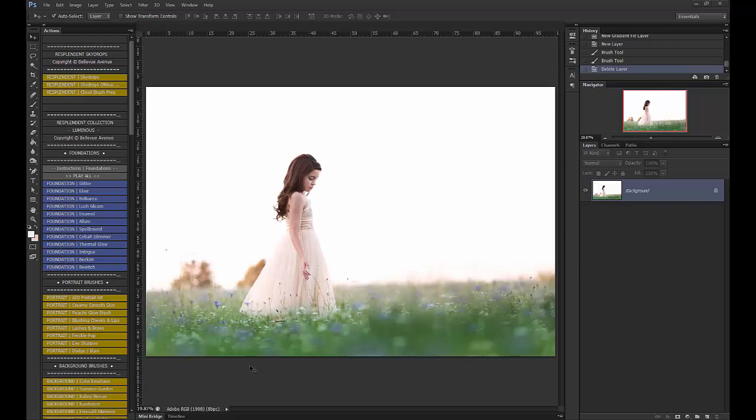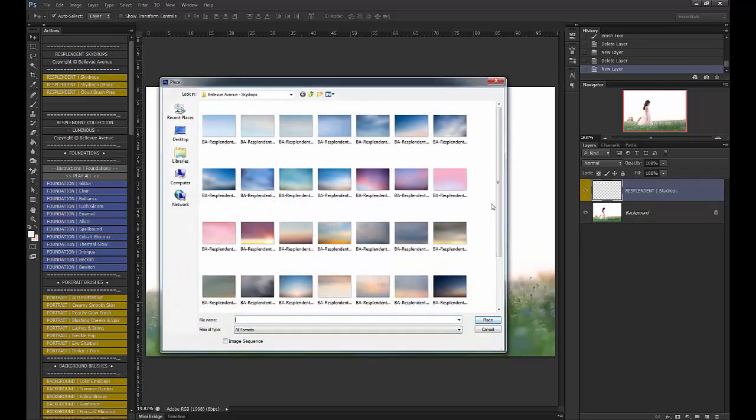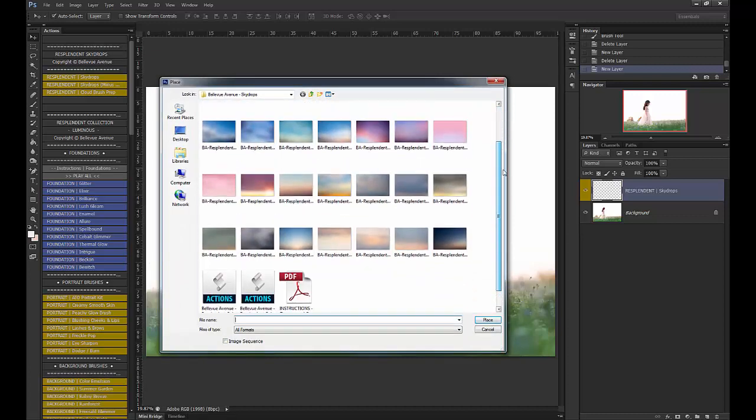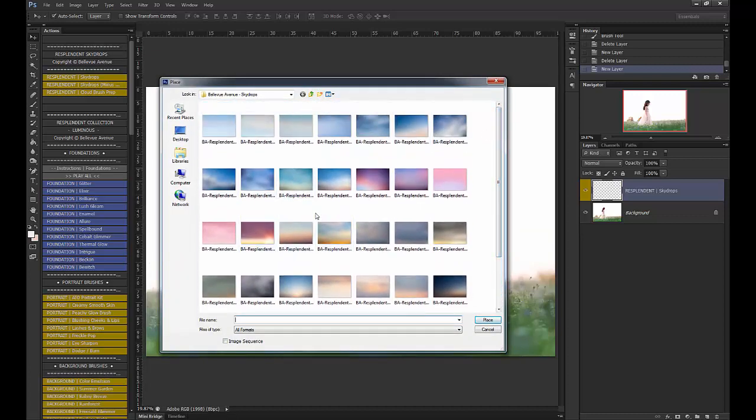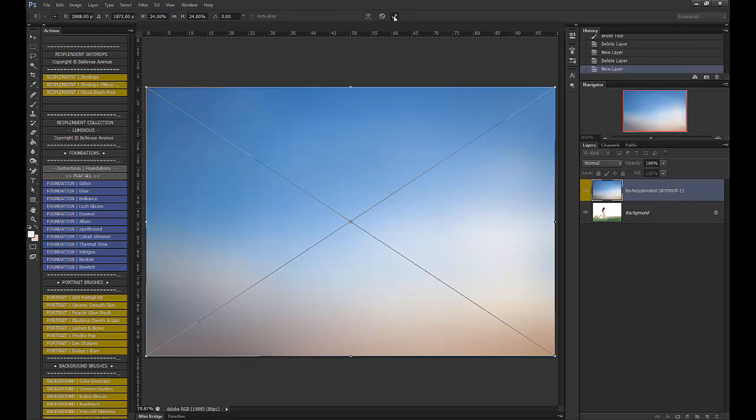Okay, so first I'm going to show you how to use the Skydrops and then I'll show you the cloud brushes. So to get started, you will go to your Skydrops action and click it to get started. And it's going to guide you to navigate to your Skydrop folder where all of your Skydrops are, and you can choose whatever you think will fit your image. In this example, I'm going to use this one, and then you click place, check, and it will run the rest of it for you.